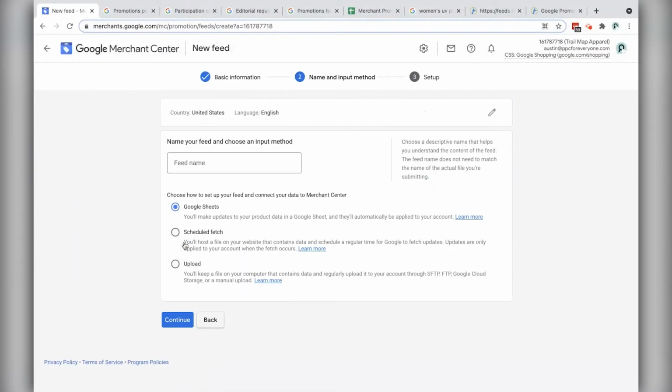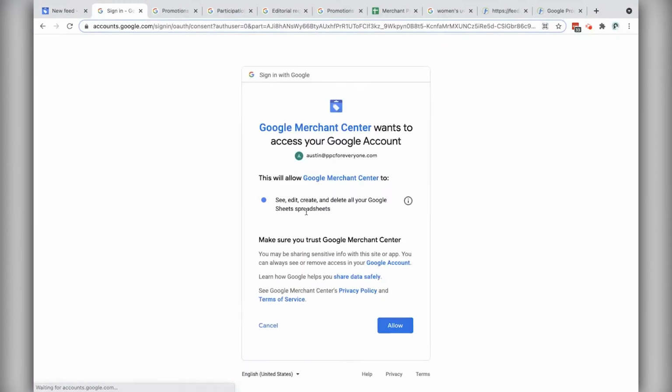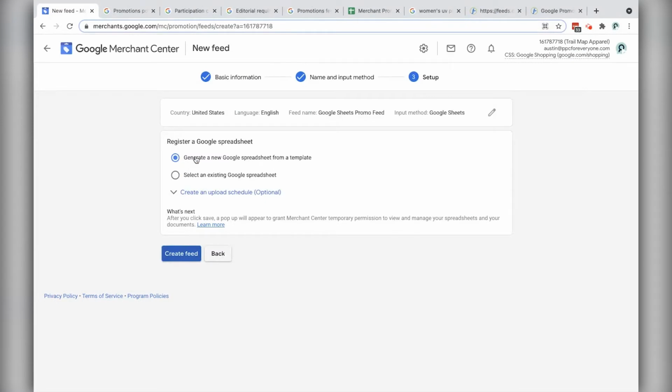Select my country, hit continue. I'm going to use Google Sheets as my first example. So promo feed. And then I'll just leave this ticked, and then I'll hit continue. And then I'll OAuth in. Okay. So I'm going to click generate a new Google spreadsheet from a template.